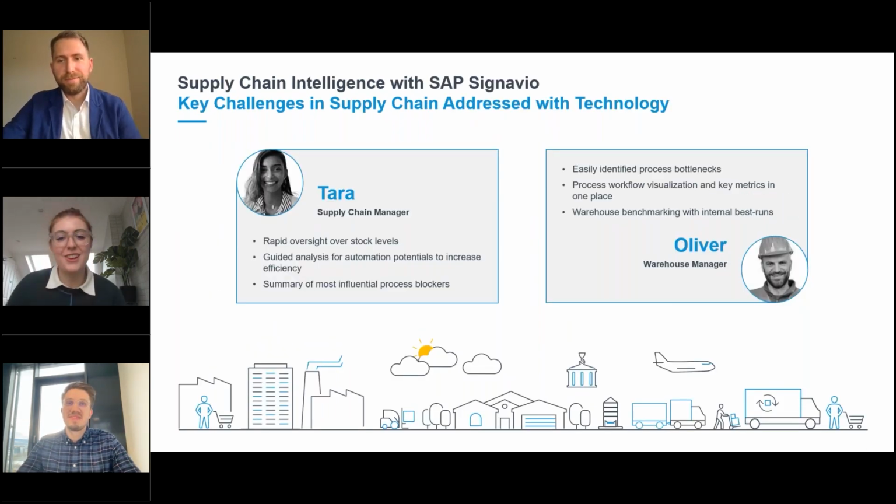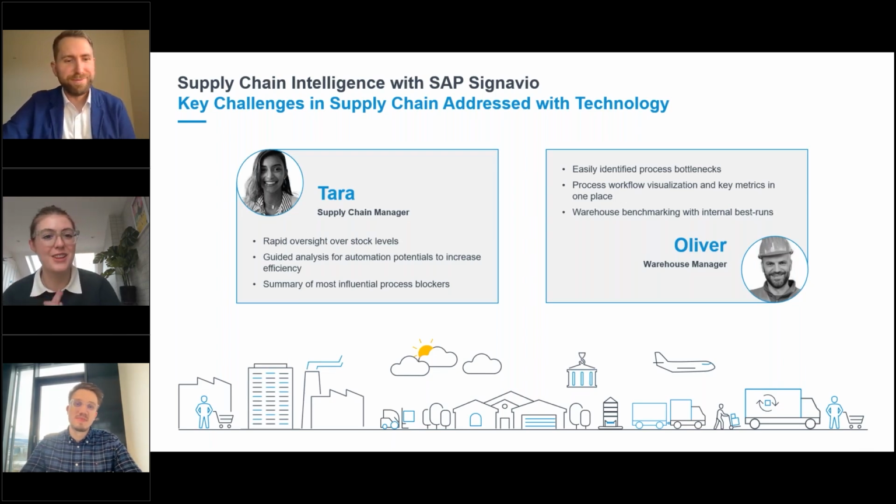Okay, so I'm here to summarize what we've had today, wrap up. This really highlights how the challenges were addressed by process insights and intelligence. For Tara, the emphasis was on delivering rapid insights into stock levels, providing guided analysis for efficiency gains, and summarizing key process blockers to enable more informed decision making as a supply chain manager.